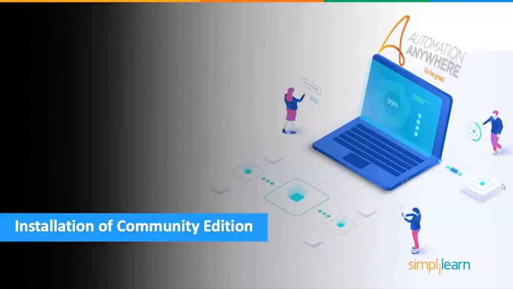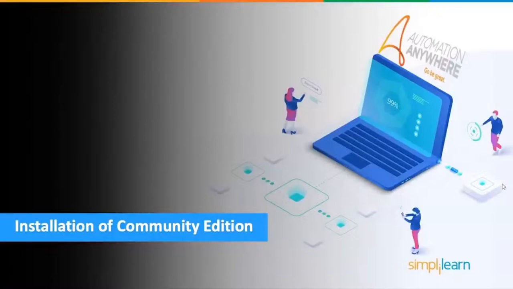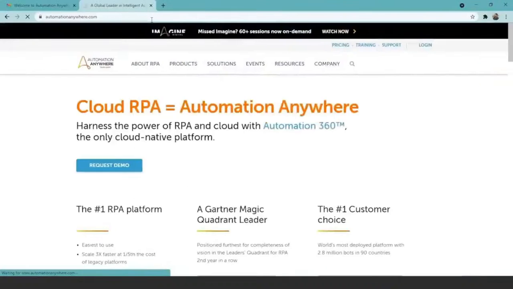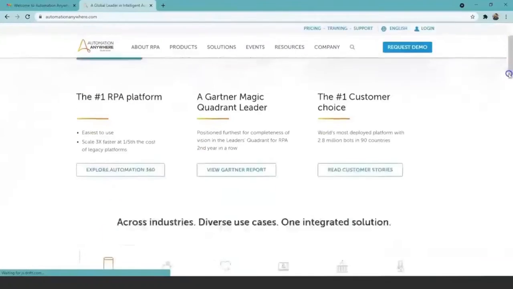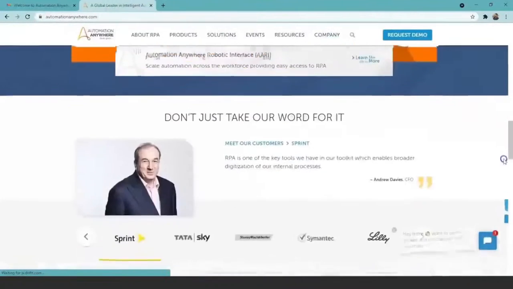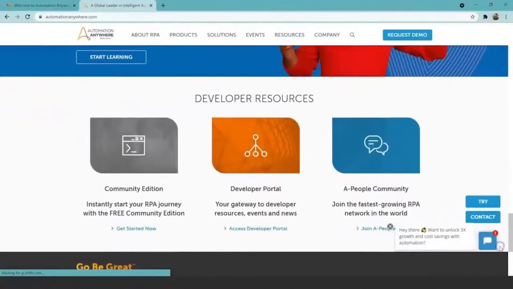Let's look at the installation of Community Edition. Let's go to the browser. Go to the Automation Anywhere official website, automationanywhere.com. After going to the website, scroll down. Here you can see Community Edition. Click on Community Edition.